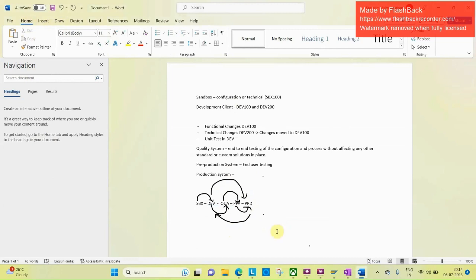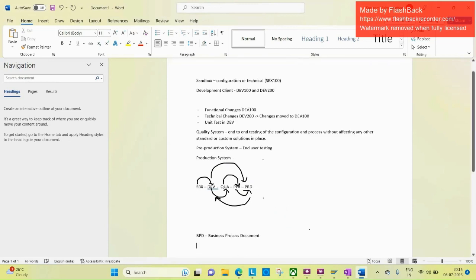Okay, so the important documents that you would come across as a functional consultant would be business process documents, right? Business process, BPD or blueprint. Sometimes they are called BDD as well. I'm not sure, they go by different names at times.